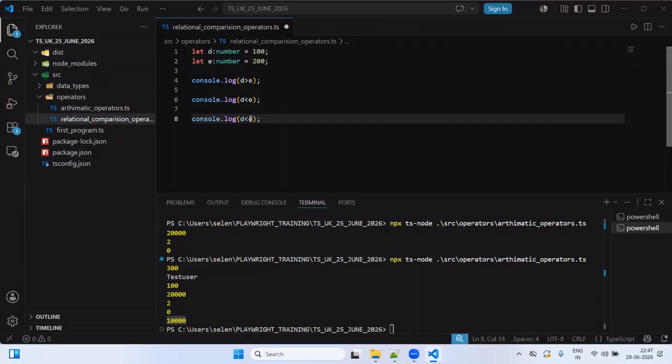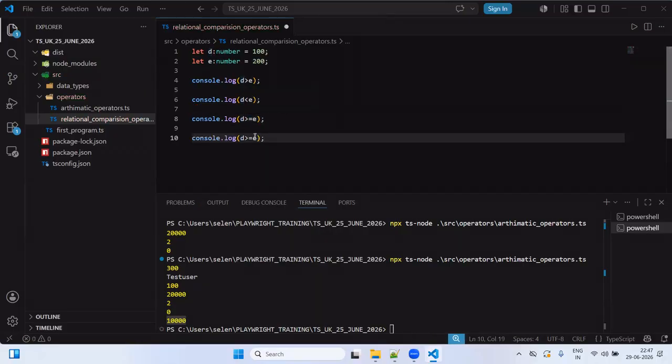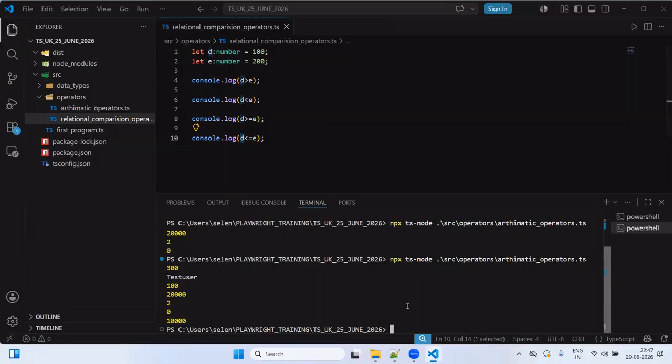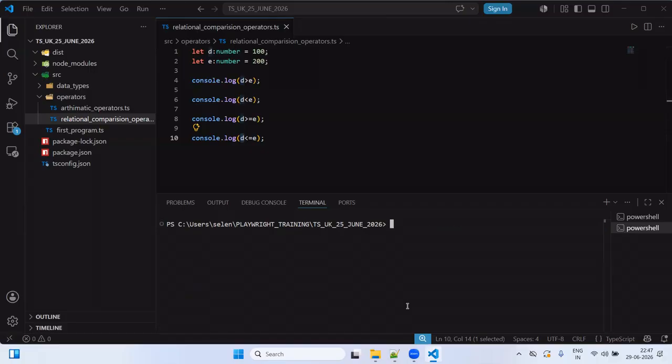So again, there is another operator, d greater than or equal to e and d less than or equal to e. So d greater than or equal to e means it will give you true when d value is equal to e or d value is greater than e. And this will give you true when d is less than or equal to e. So this is just to evaluate the relations between two numbers. We use these relational operators. So now let me run this.